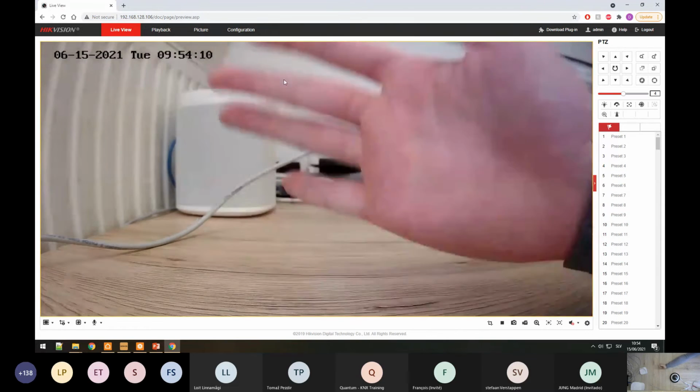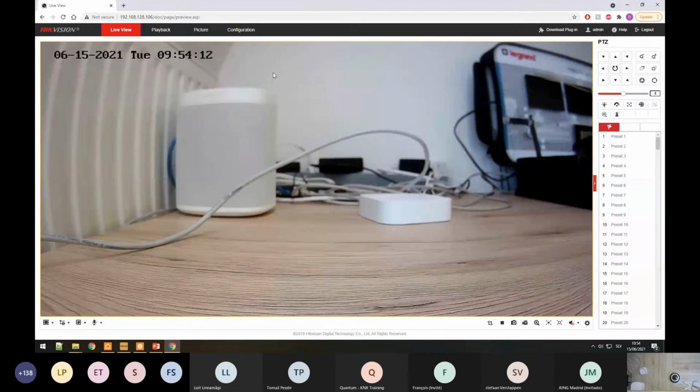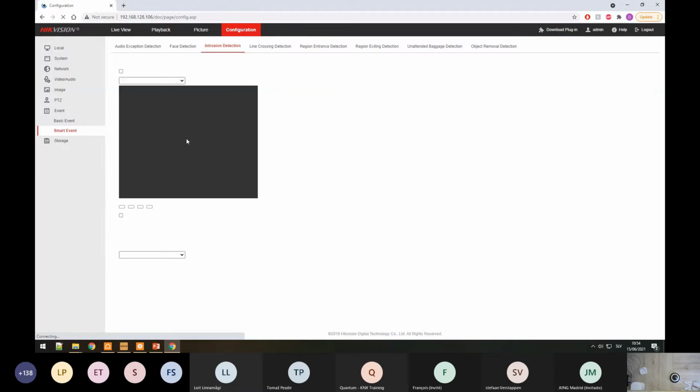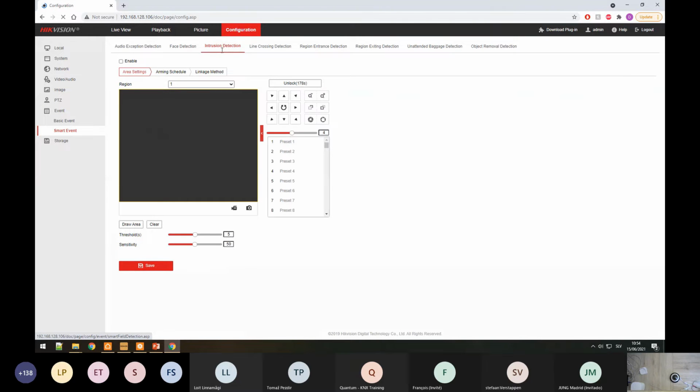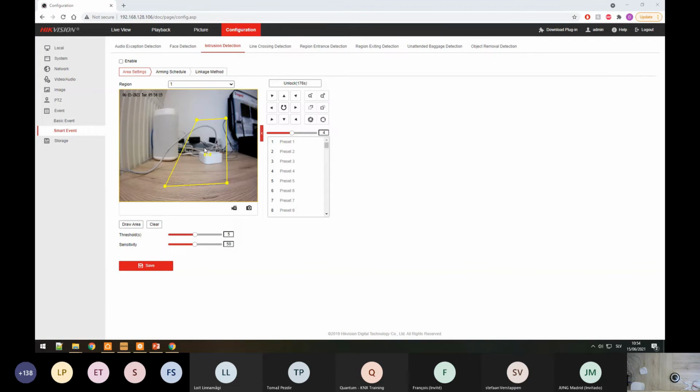So again, same footage here. If the camera supports intrusion detection, or let's say motion detection, you can play around with the square if you want. If you want to increase the size of the motion detector of the camera, you can place it also where you want.